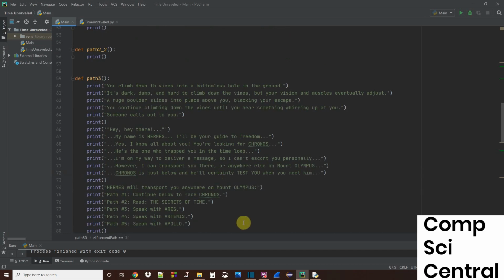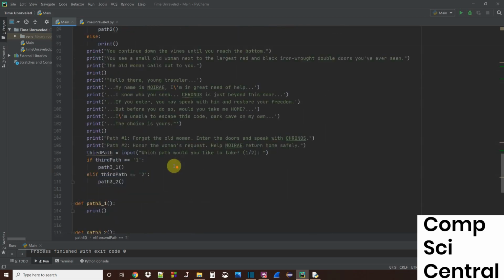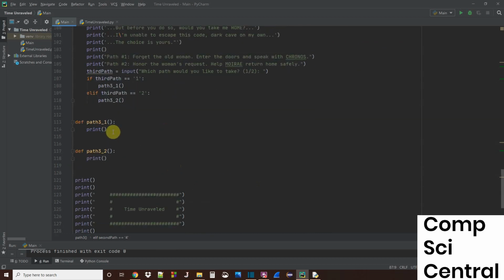So, long-winded explanation. Now that we're done with path 3 completely, we can finish path 3-1 and 3-2, and then we can make a full pass through the game. So let's go ahead and do that.